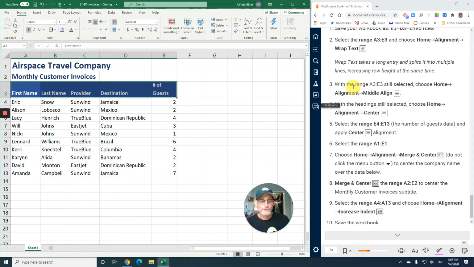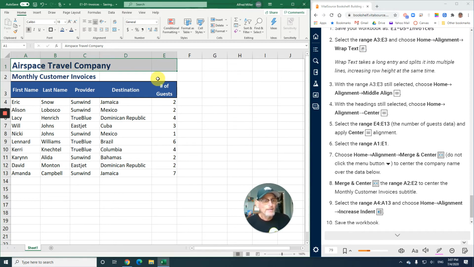Step 3, with this range still highlighted, choose Home Alignment Middle. See how that brought that up to the center, and it looks much, much cleaner and better. With the heading still selected, step 4, choose Home Alignment Center. So that's Home Alignment Center. Step number 6 is highlight A1 to E1. I was ahead of myself before.